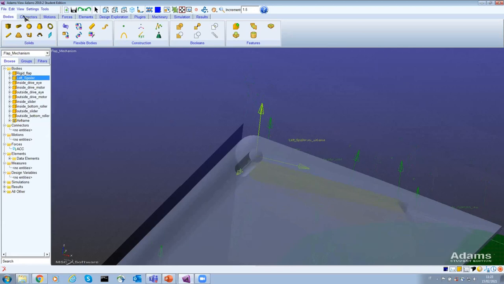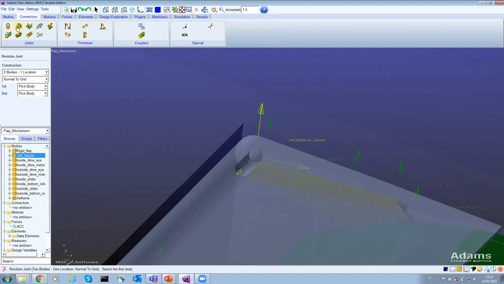We want to connect it with the rest of the flap. So I click the connectors button here. You see bodies and you see connectors. And among all the possible connections, I select, for example, this icon, which is for creating a revolute joint between the spoiler and the flap. So if I click this icon, now I can decide where and how we want to define the connection.